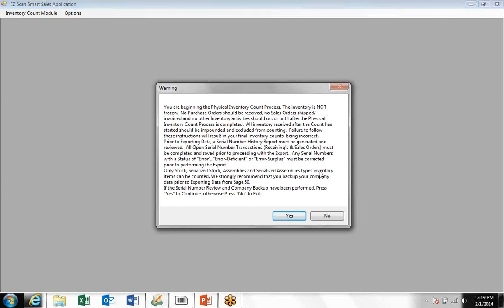Also, prior to exporting data from Sage 50, you'll want to generate a serial number history report and review that. Any open serial number transactions should be completed and saved. And any serial numbers with some type of error status should be corrected prior to performing the export from Sage 50 to EzScan. The EzScan application will only count serialized inventory stock, regular stock, assemblies, and serialized assemblies. We strongly recommend that you back up your company data prior to exporting from Sage 50.